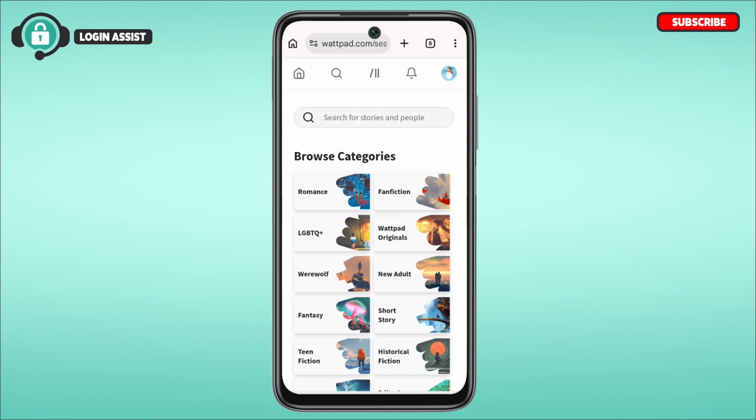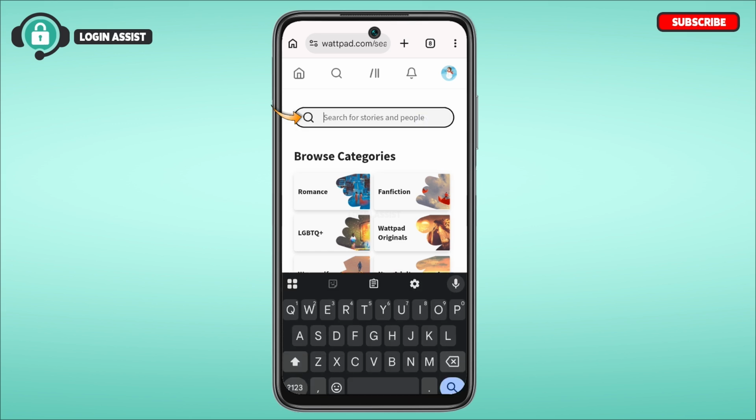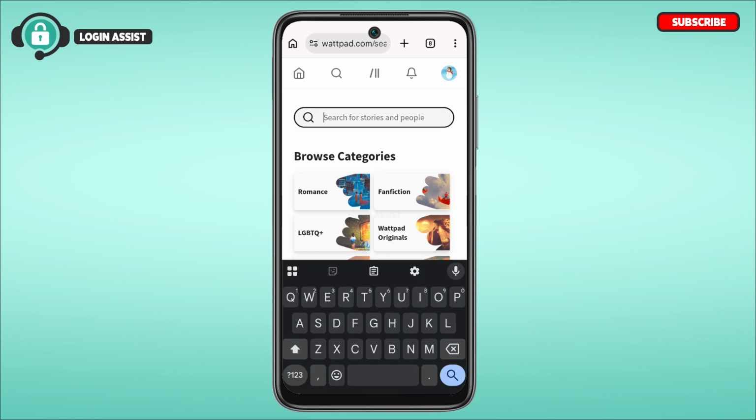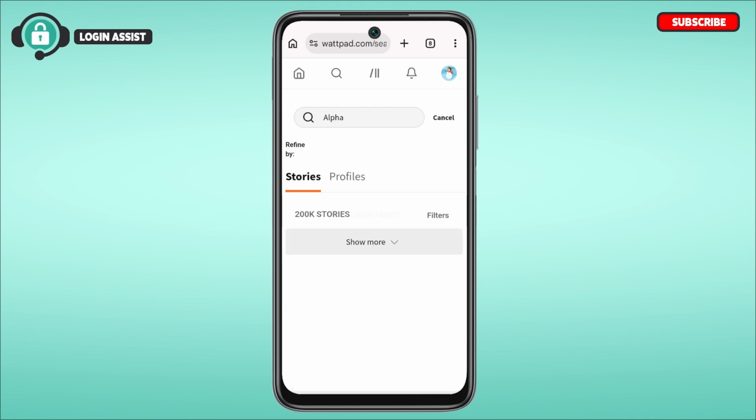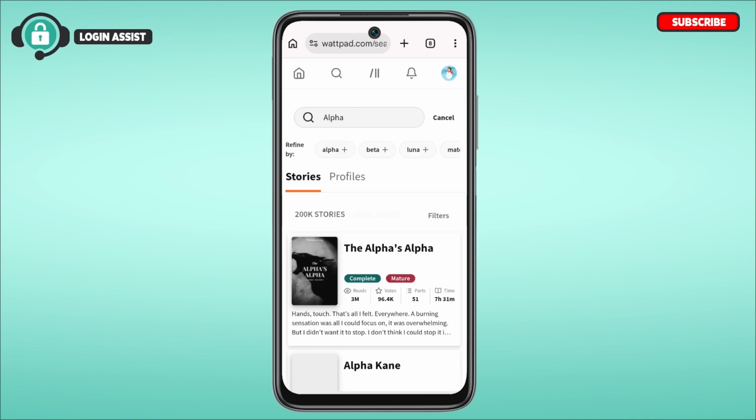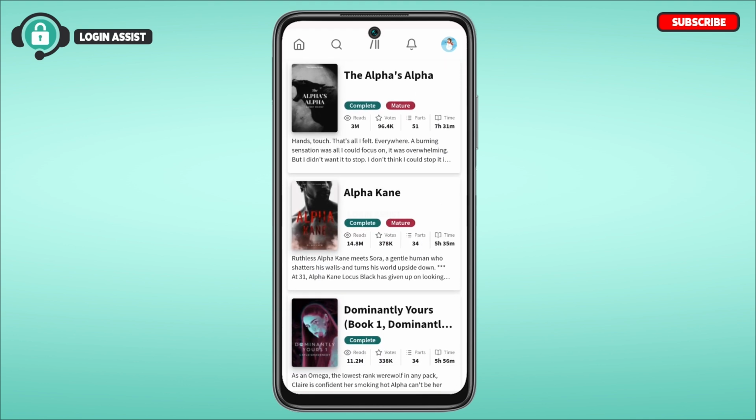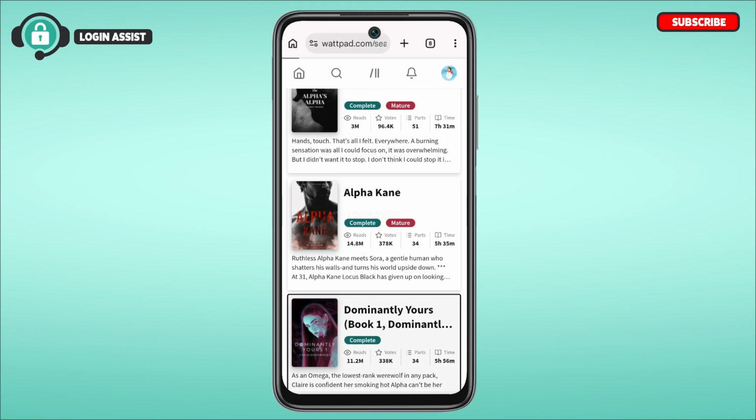Once you do that, you'll be able to browse the stories by the categories. You can also search for it by tapping on the search bar. Now simply type in the story or people that you want to search for over here. Search for it. You'll be able to see the results. Tap on the story that you would like to read.